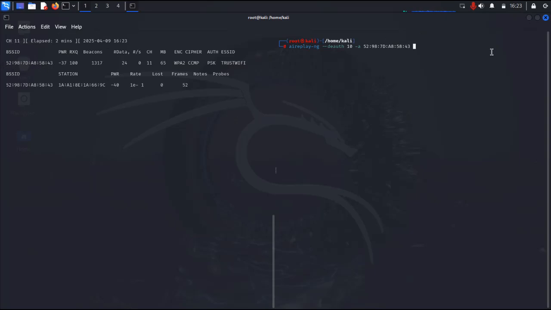And then we're going to put the -c for the client we want to deauthenticate, and that client is what? Is this one, 1A:A1:8E:1A:66:9C, right, and then we're gonna put the network adapter wlan0mon.